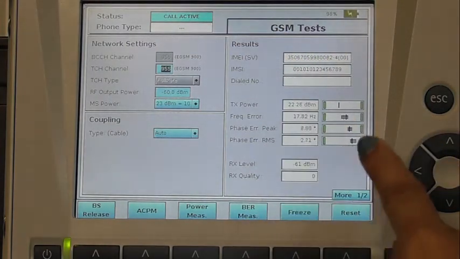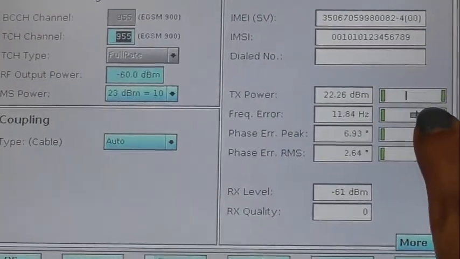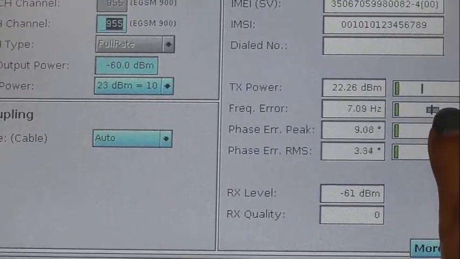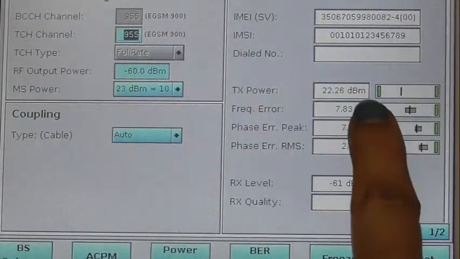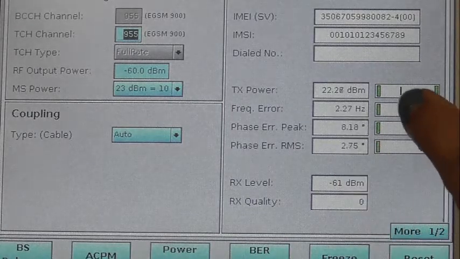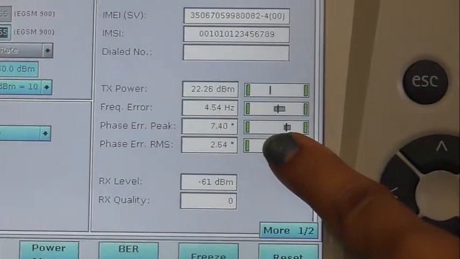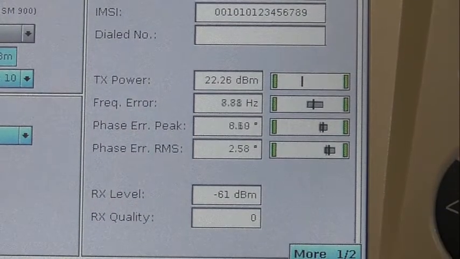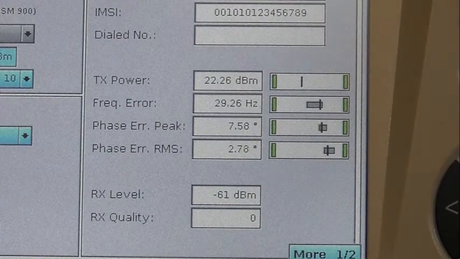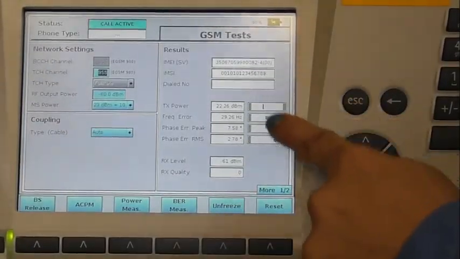With respect to measurements, you can see a status bar next to the measurement. Each measurement has a slider next to it, which shows the variation of the measurement. The green bar shows that all the measurements are within pass limits. To see a particular measurement, freeze them. When you freeze, measurements will be static.